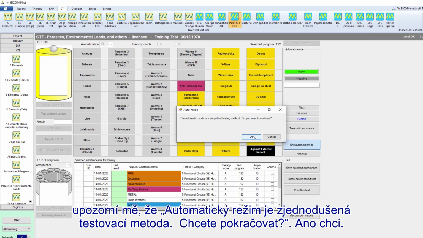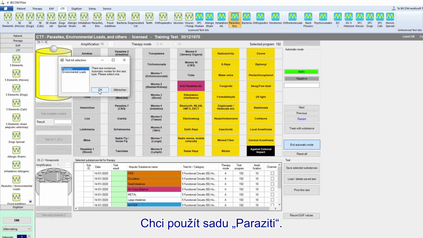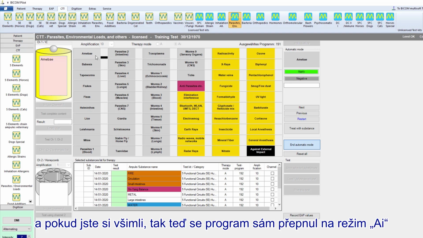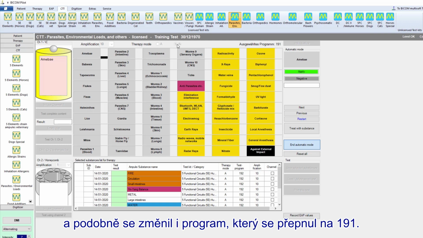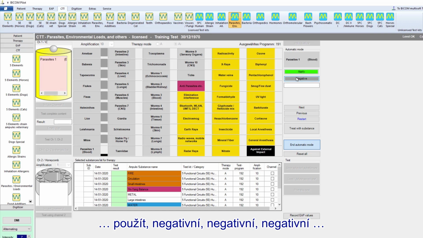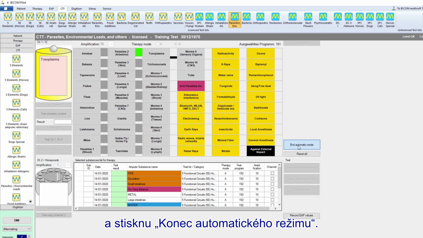and it says it's a simplified test method. Do you want to continue? Yes, we do. We want to go to parasites. It's checking the mat again because those were in the settings. Now if you notice, it's clicked itself onto the AI, so it's already changed the program to 191. So I'm going to go to negative, and I'll just fly through these quickly so that you can see. Apply, negative, negative, negative, and then I'm going to go end automatic mode.